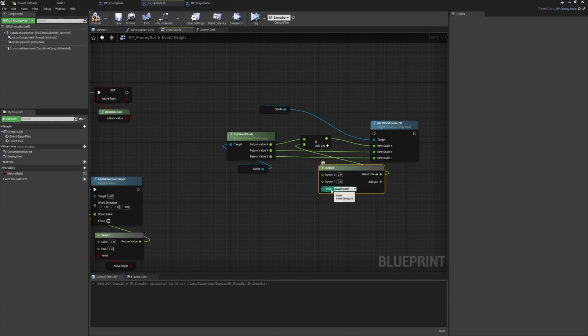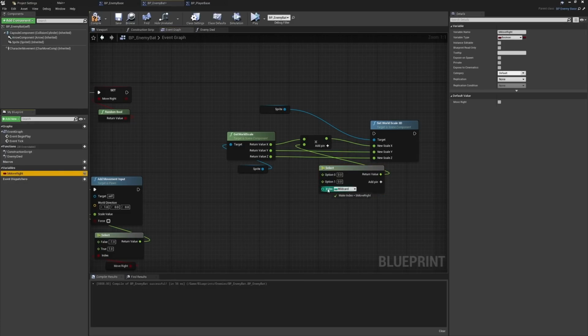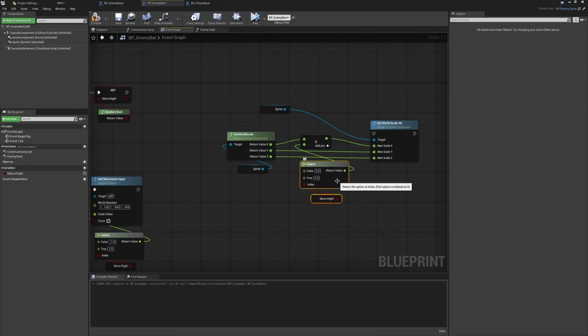And of course, as soon as we turn this to use the Boolean value, we get the true or false. So that again is very human readable. We now know that if we're moving right, if that is true, then we want this to be scaled in one way. If it's false, then we want it to be scaled the other.